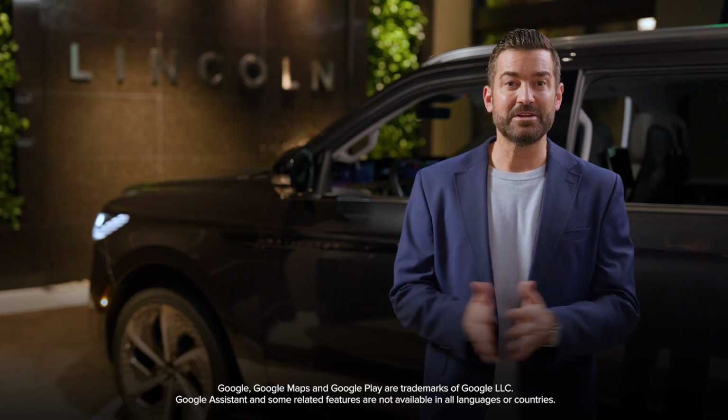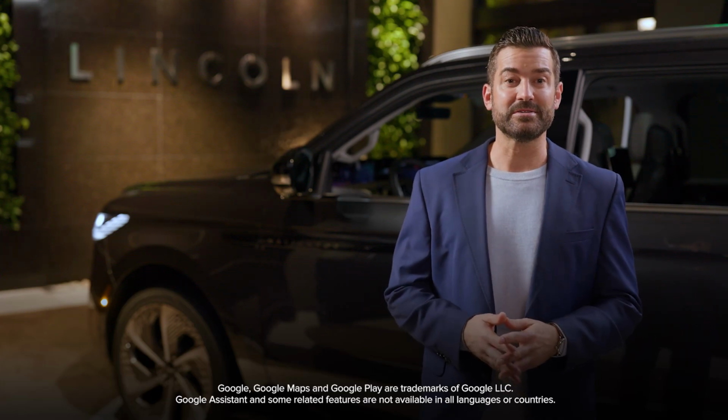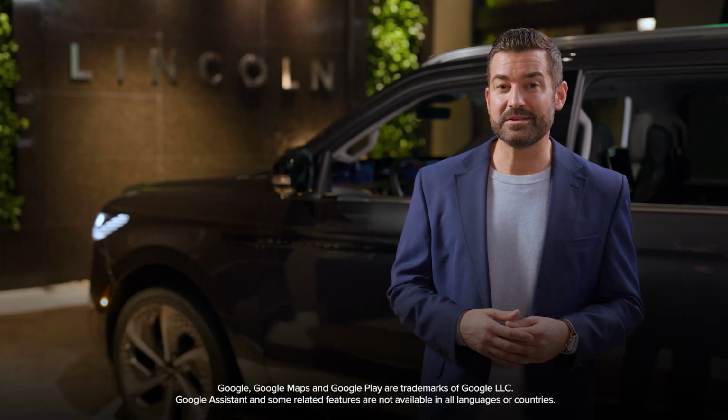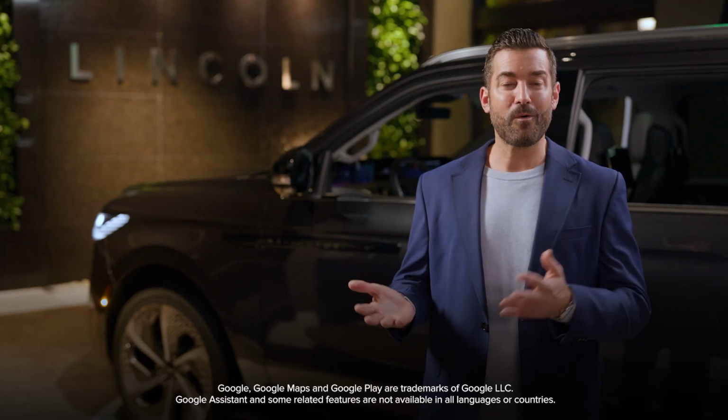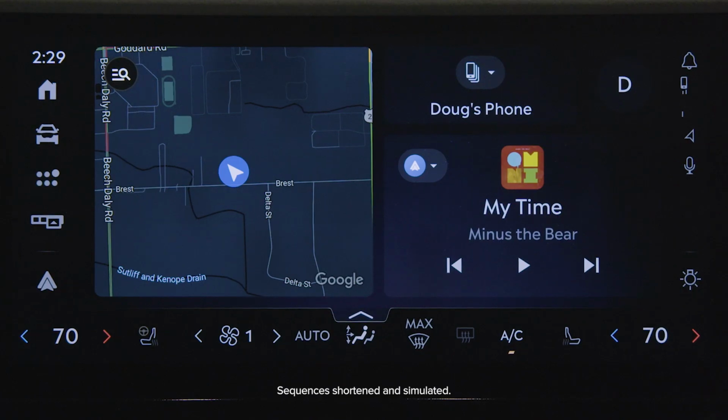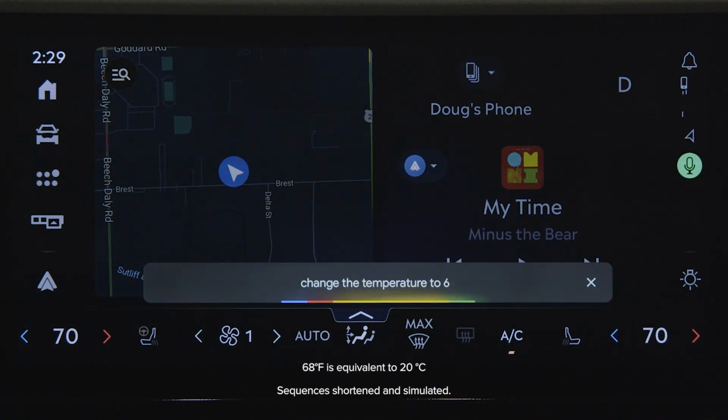It's also possible to use voice commands for climate functions. Using Google Assistant, you can ask to turn the climate control on or off, adjust the temperature, recirculate the air, adjust fan settings, and turn the heated seats, heated steering wheel, and defrosters on or off. You simply say, "Hey Google, change the temperature to 68 degrees." "Okay, changing the temperature to 68 degrees."